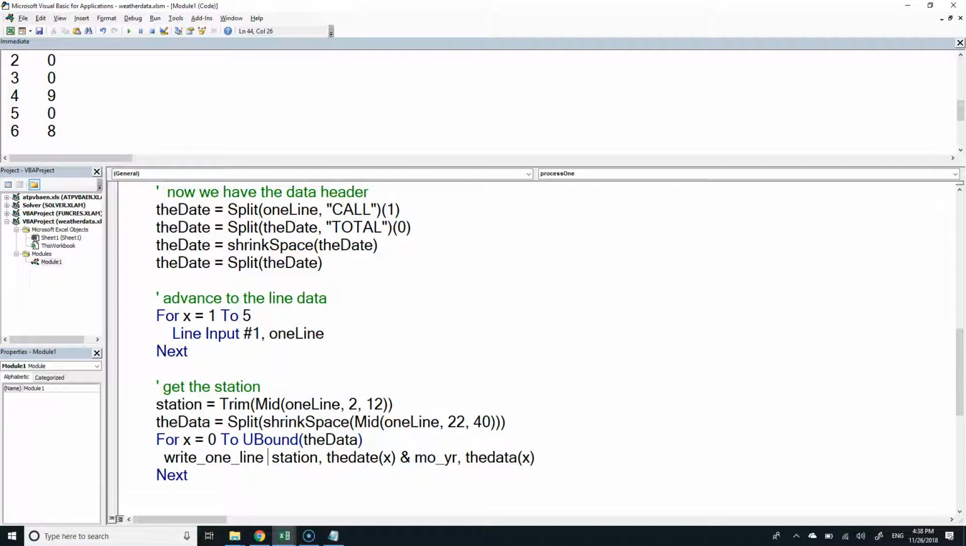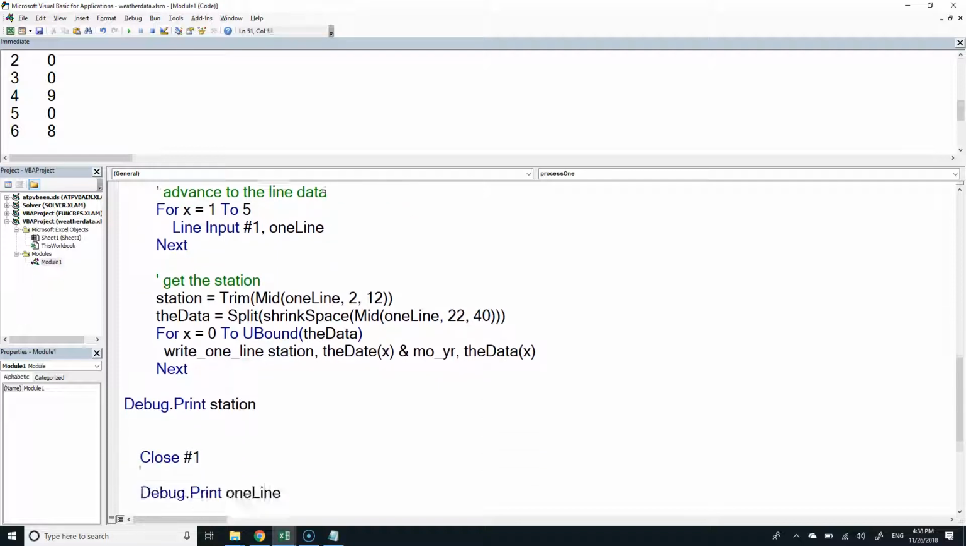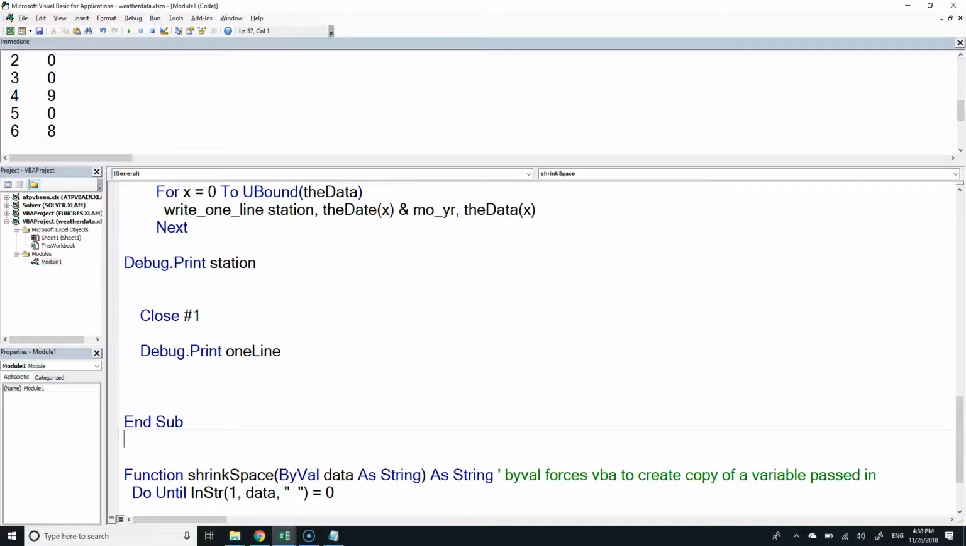Let's go make the sub procedure for writing 1 line. Sub write 1 line. The trick is it's got to figure out where that line is, yeah? And I've got 3 pieces of data. Let me just call them A as a string, B as a string, C as a string.